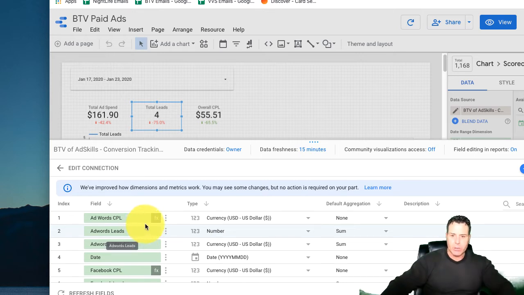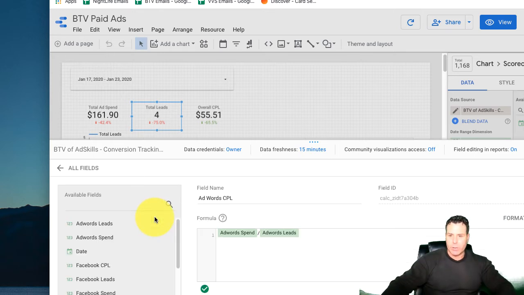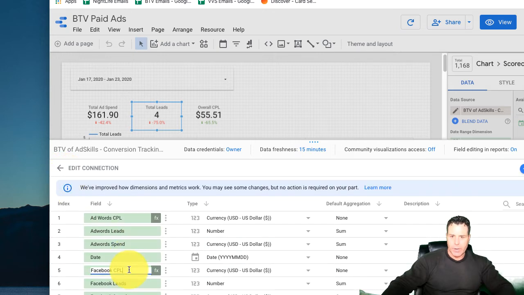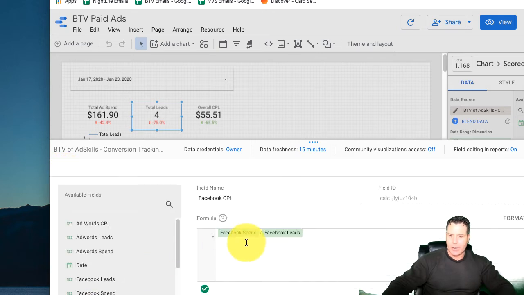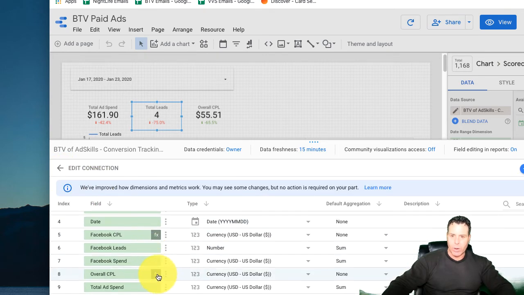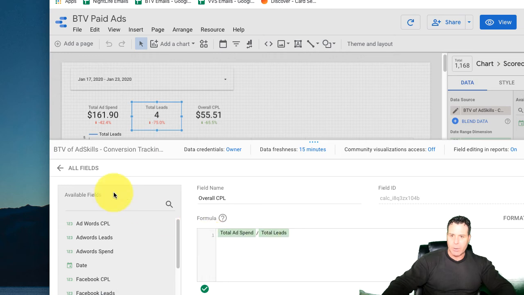And then you've got to just go in and add the formulas here. Simple formula here: you just click on AdWords spend divided by AdWords leads, and that gives you this formula. Okay. And then there's another formula you've got to put in, the Facebook cost per lead, and that's a simple one: Facebook spend divided by Facebook leads, really easy. And then the final formula you've got to put in is your overall, and that just takes the total spend divided by total leads, okay?